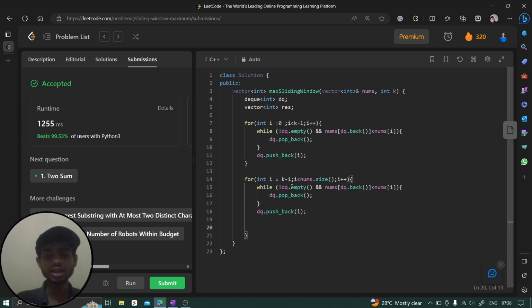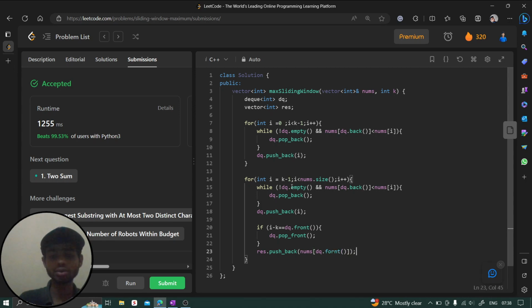So after that, we are going to first of all check if i minus k is equal to deque dot front. That means we don't want to take this one, deque dot front, right, this is not in our window. After doing this, we are going to say simply result dot push back. And what are you going to push? You are going to push your nums of deque dot front, because deque dot front is going to give you only the index, right, not the element. So you have to calculate from the nums array. After that, you can return your result.